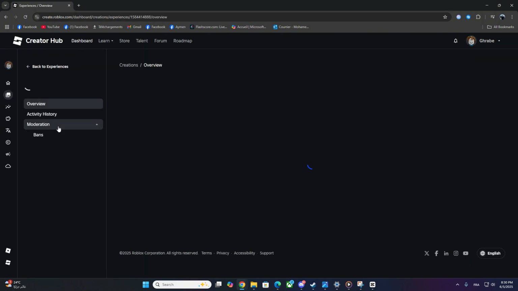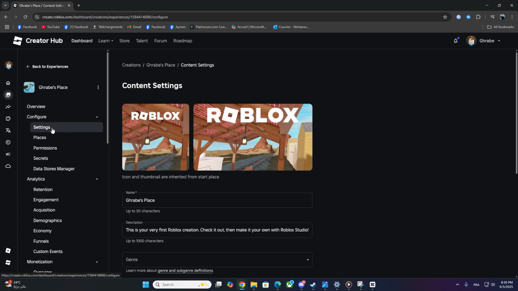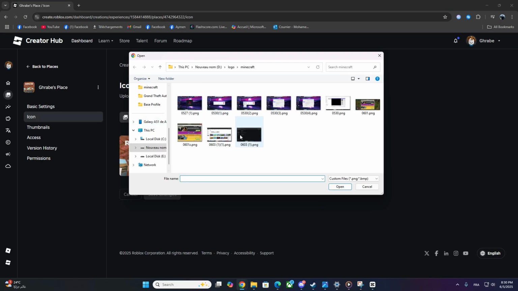Then choose Configure Experience. On the left menu, select Basic Settings. Now you'll see your current game icon. Click the pencil, edit icon next to it. Choose Upload Image and select a new picture from your computer. Click Open and then hit Save Changes.